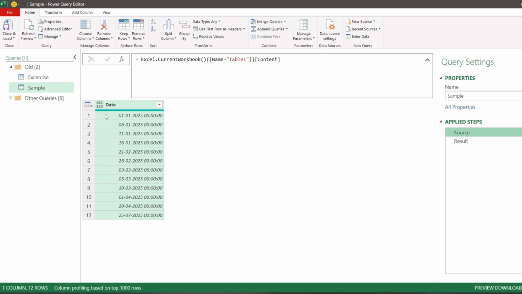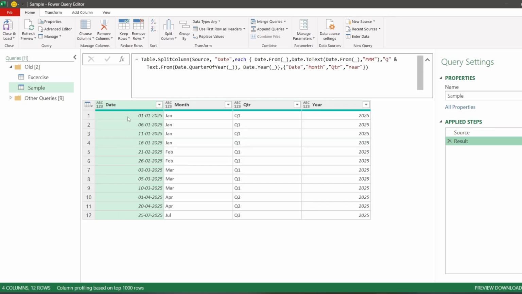In today's video, I will show you how to add multiple columns in one step in Power Query using Table.SplitColumn function. This is our source data. Here is our expected result. You can see month, quarter, and year columns are added in a single step.